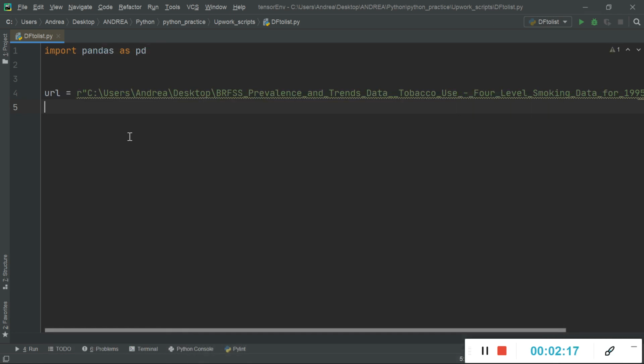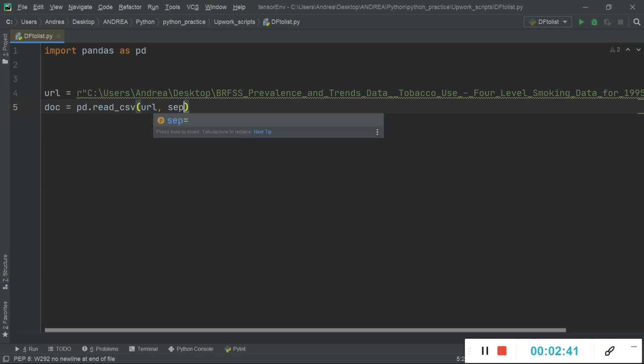So I will call the file into which I want to import this set of data doc. And I will use the pandas function read_csv, in which I will type as input parameter the path to the file, which is the URL, not as a string, but as a variable. And then I can also type in the separator that is used in the original file. And as we saw, it was a comma.